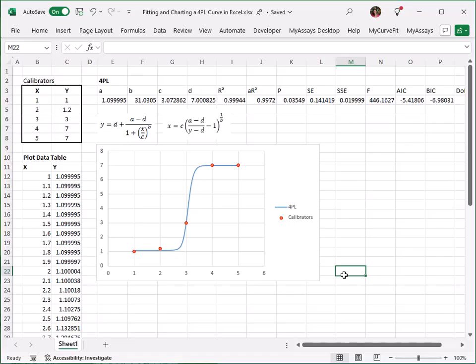You'll also notice that as the calibrator values are updated, the parameters are also updated, as well as the plot data table. So this chart is automatically updated as the calibrator data is changed.